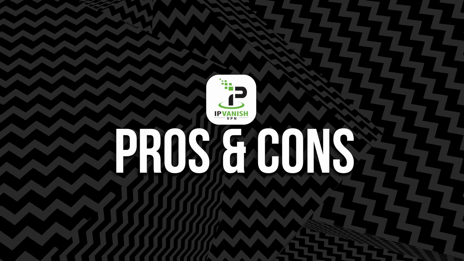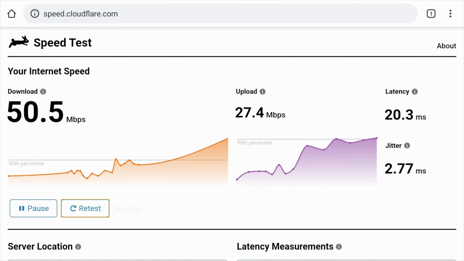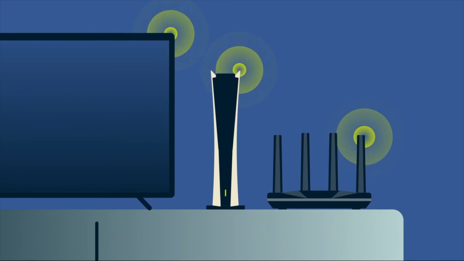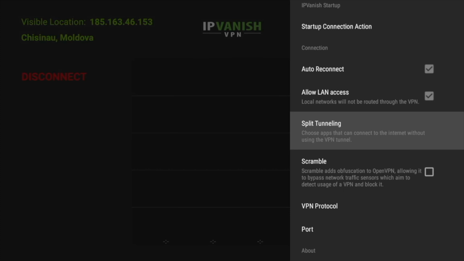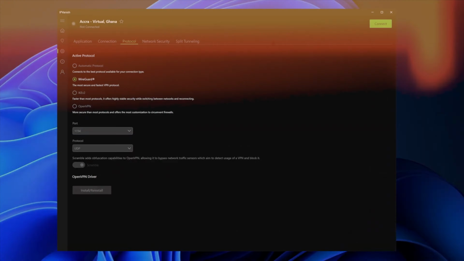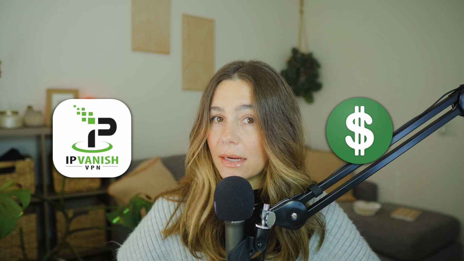And now for the pros and cons. So IPVanish excels in a few key areas. Its support for WireGuard delivers fast speed and low latency, making it great for streaming and online gaming. Unlimited device connections mean you can secure every gadget without buying multiple subscriptions. The split tunneling feature offers flexibility for improving performance on specific apps. Having a kill switch and other privacy tools is going to help maintain security if the connection drops. IPVanish also tends to be more affordable than some of its high-end competitors.